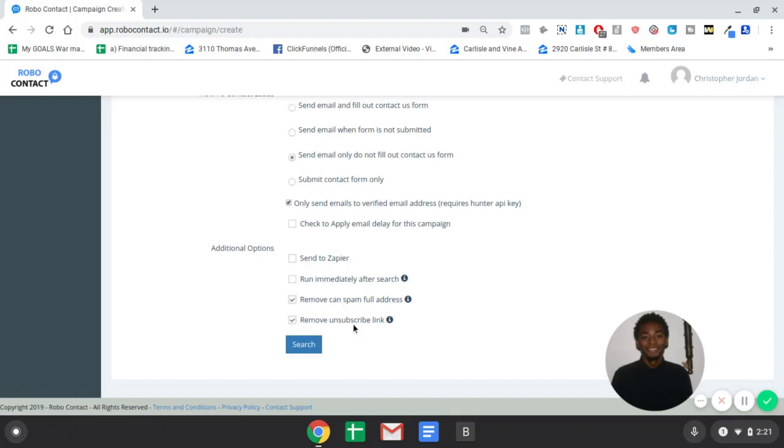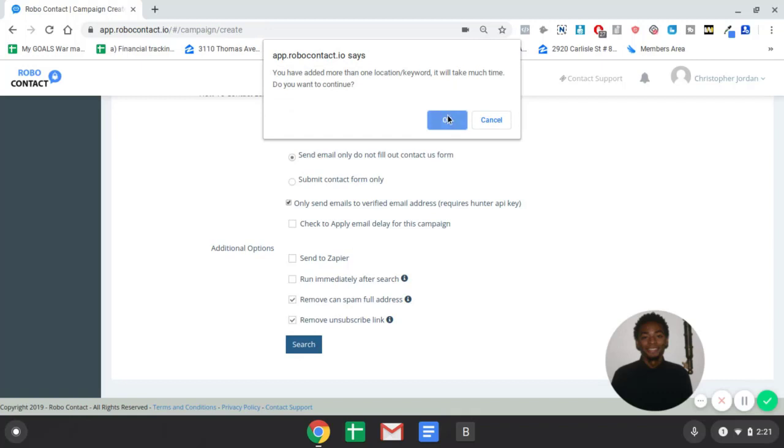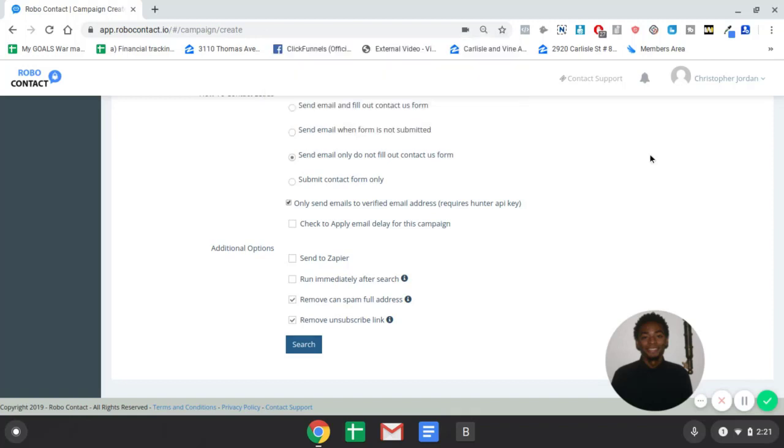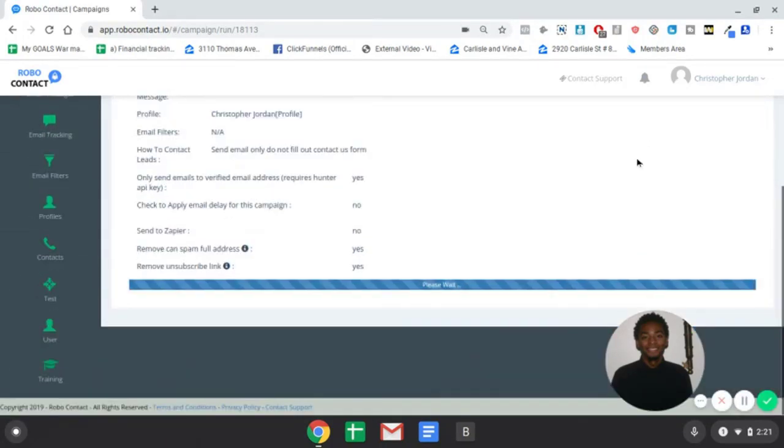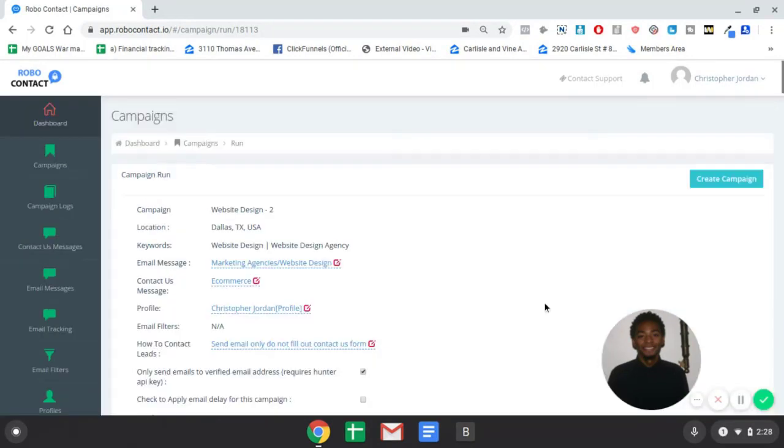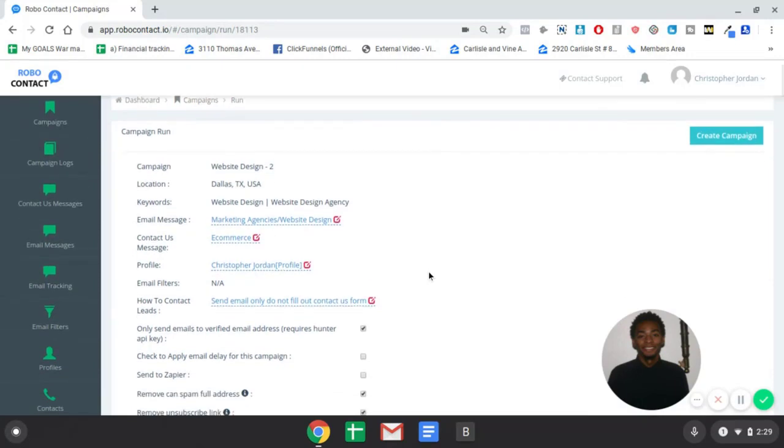So right now I'm just going to remove unsubscribe link, remove the CAN-SPAM full address, and if you add multiple keywords or locations, you're going to get this message. You just click continue. And I actually don't know how long this might take. It might take like a couple of minutes. And I'm not going to just sit here and wait for it to get back, so I'm going to pause the video and then I'm going to come back later. Hey guys, it finally finished.